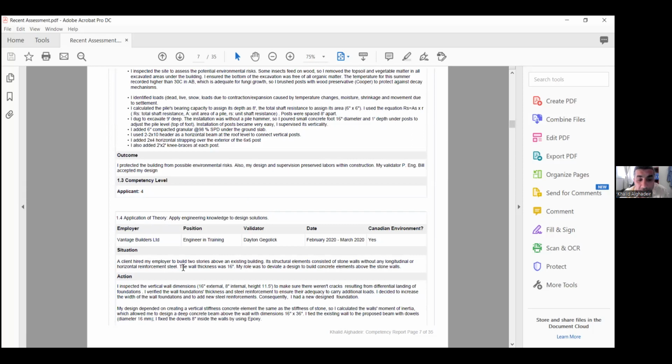A client hired my employer to build 2 stories above an existing building. It is a structural element consisting of stone walls without any longitudinal or horizontal reinforcement steel. This is an old building, maybe built in 1960 or 1970. It's an old building from stone without any rebars. The wall thickness was 16 inches. My role was to develop a design to build concrete elements above the stone walls.